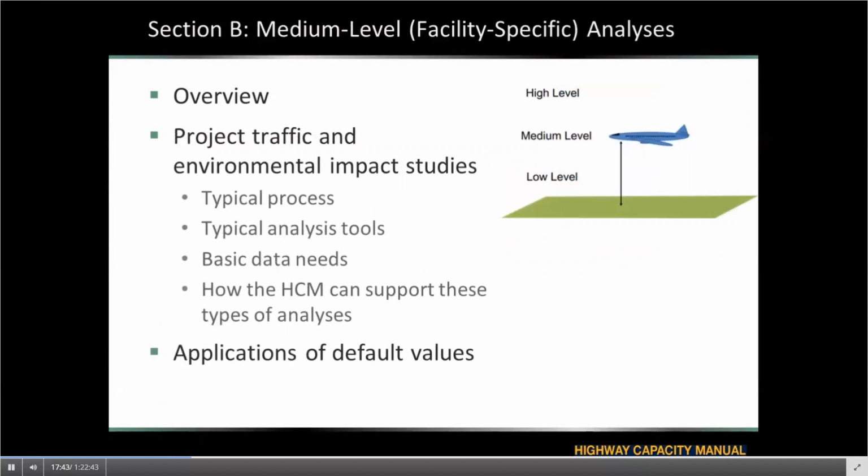Section B is the gateway to the guide for planners and engineers working on project traffic and environmental impact studies. It describes the general process used to complete these studies, the typical analysis tools used, and typical data needs. It then provides a table that lists typical analysis tasks for project traffic and environmental impact studies, and points the reader to appropriate sections in the guide where HCM-based analysis tools for performing these tasks are described and illustrated. The section concludes with an introduction to default values, which are standard input values to HCM methods for use when an actual value is not known, such as saturation flow rate at intersections.